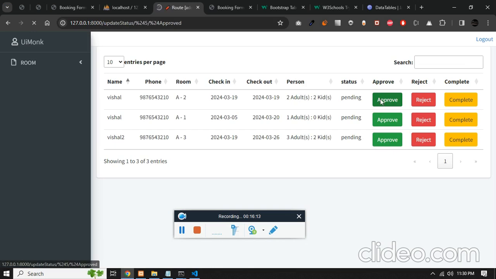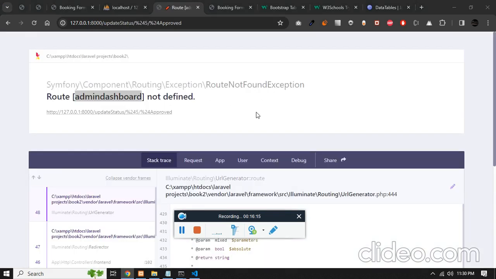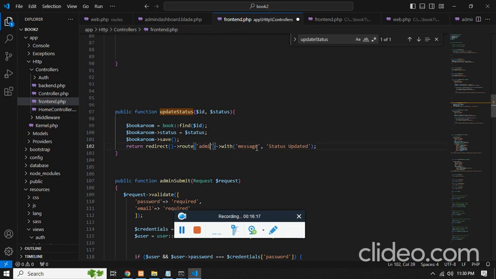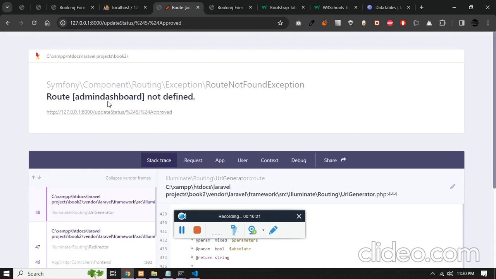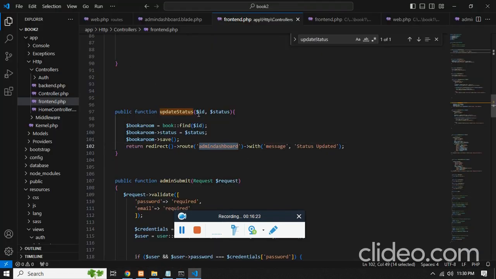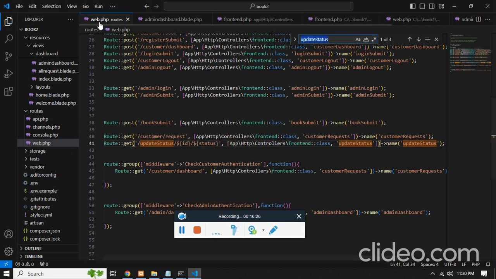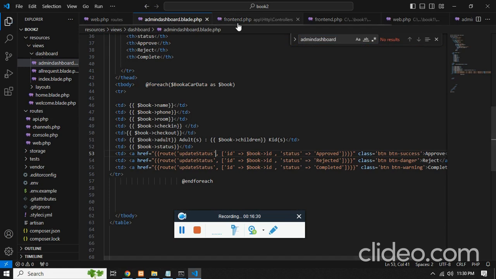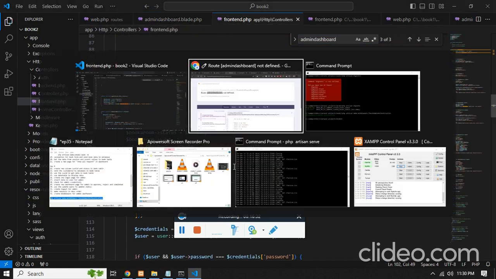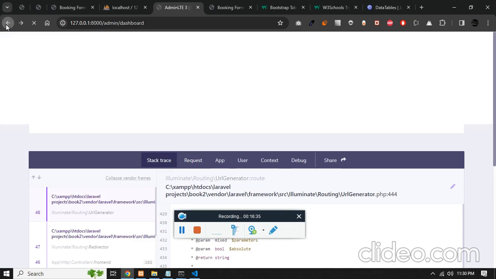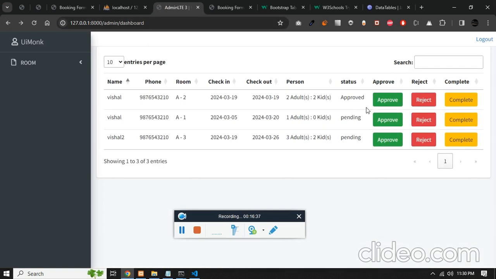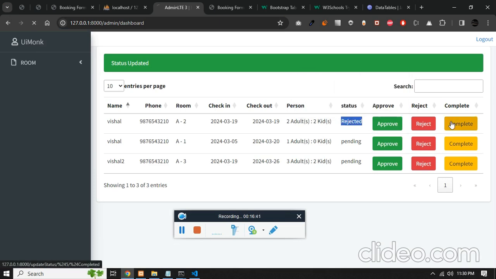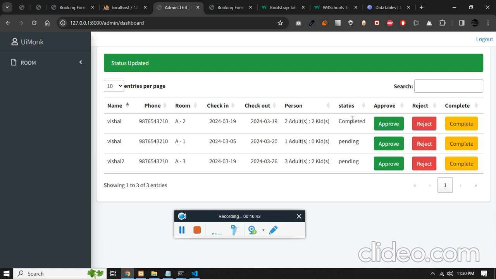Click on approve. Admin dashboard is not defined. Let's just check. It says .php is not defined. Admin dashboard is there. Refresh it. It says approved. If I click on reject, you should see it's rejected. If you click on complete, you should see it's completed.